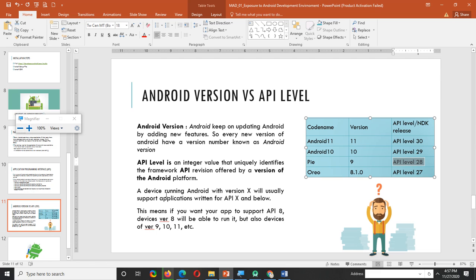Let's just read it. Android version: Android keeps on updating by adding new features. So every new version of Android has a version number known as the Android version. Whenever you update your Android system, it revises the version based on the features introduced. But the API level is an integer value that uniquely identifies the framework API revision offered by a version of the Android platform. That is, the API level tells the revision of the Android system.